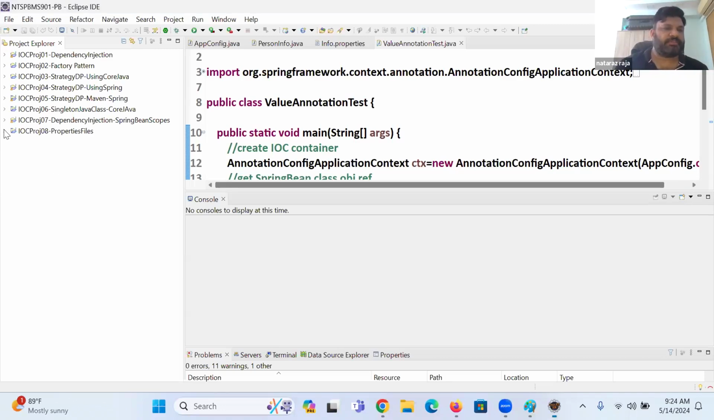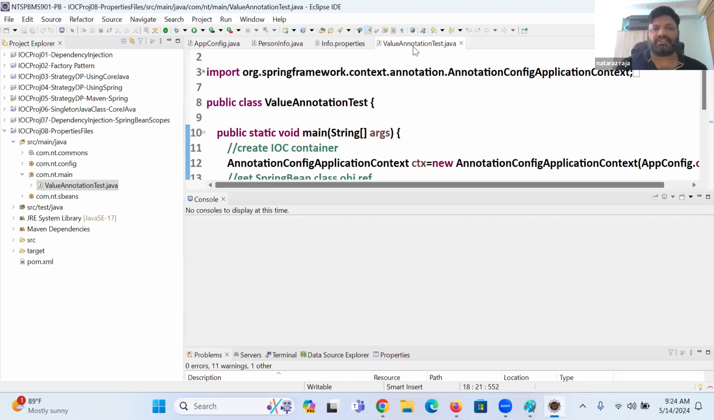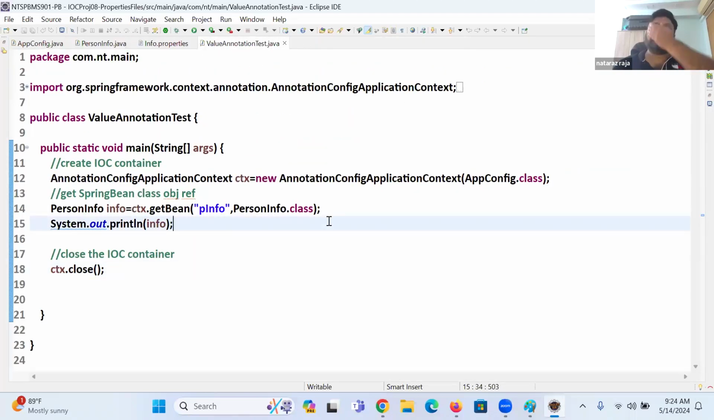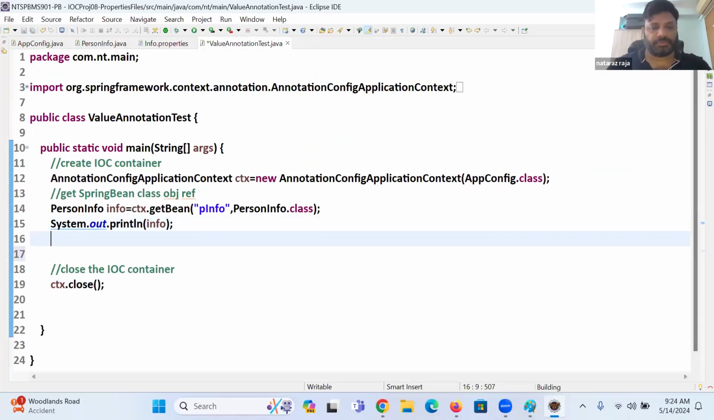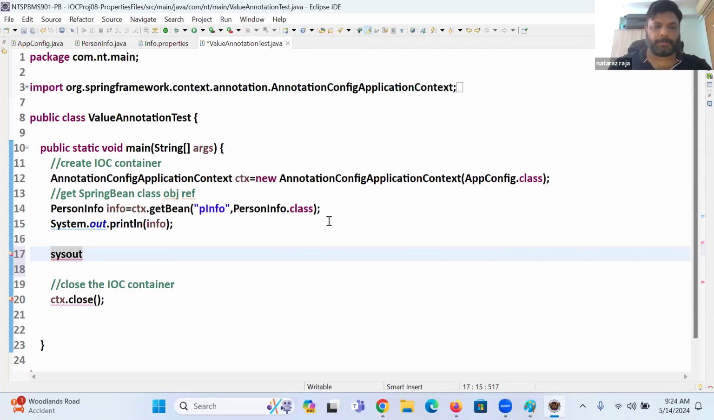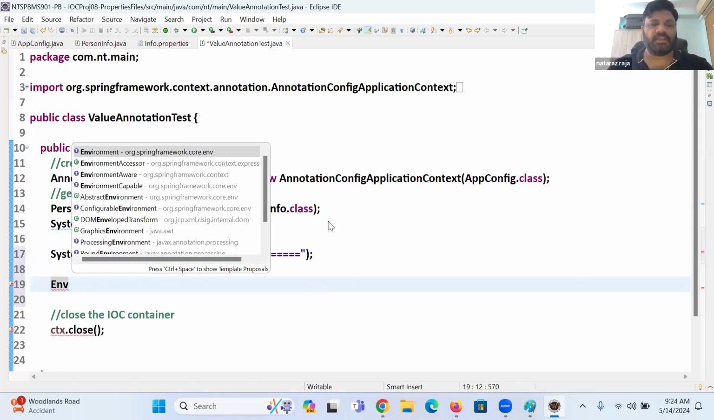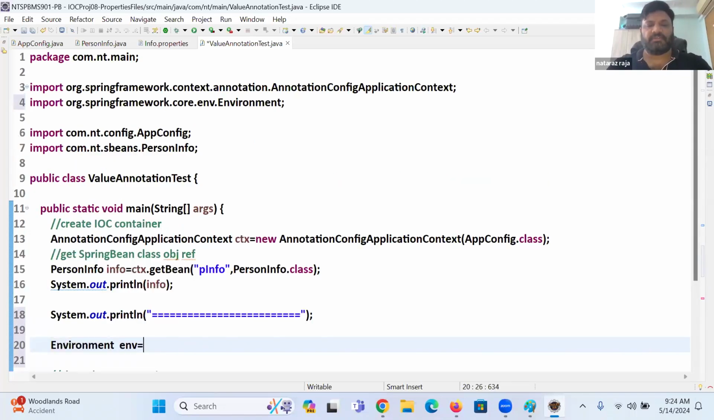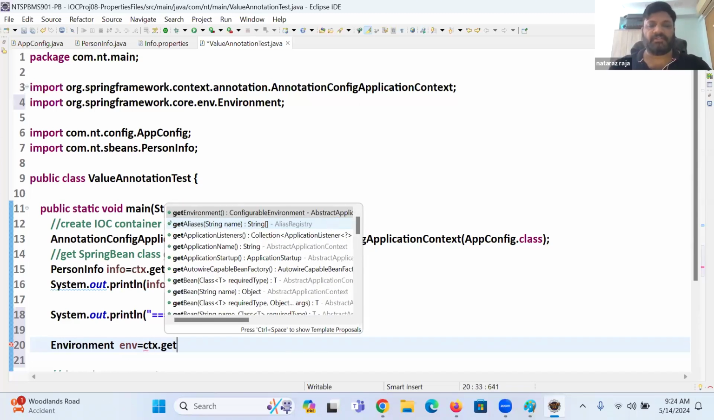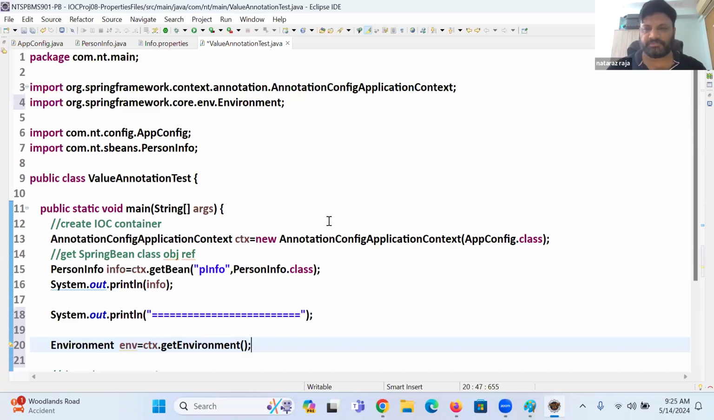Yeah. Go to this place. Go to the main class, ValueAnnotationTest. Yes, boss. Tell me, guys, Environment env equals ctx dot getEnvironment, right, boss? I think everyone completed voting, guys. Who is going to win?